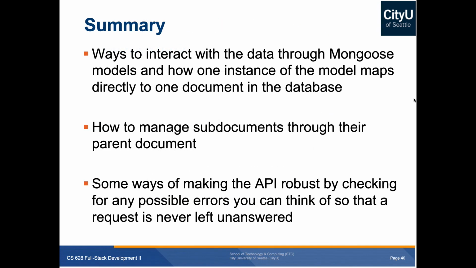So by now we have completed writing APIs and interacting with our API server and the database with the get, post, put, and delete methods. Okay. Let's see you guys next lesson.